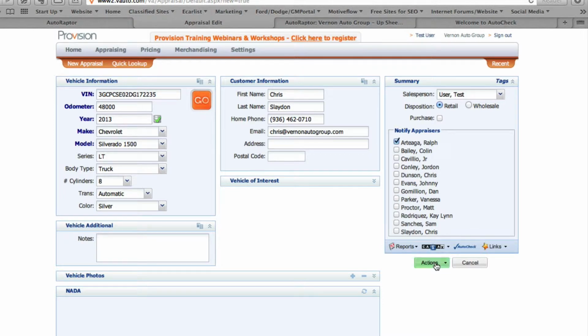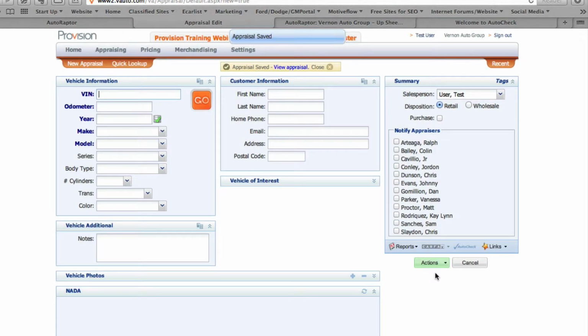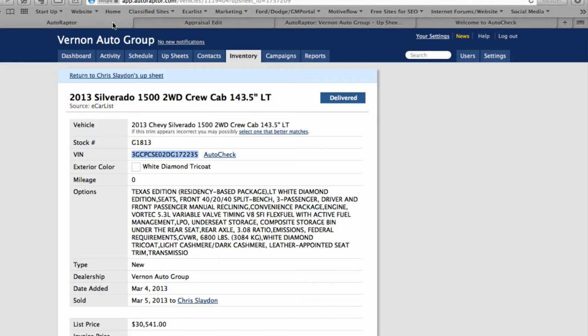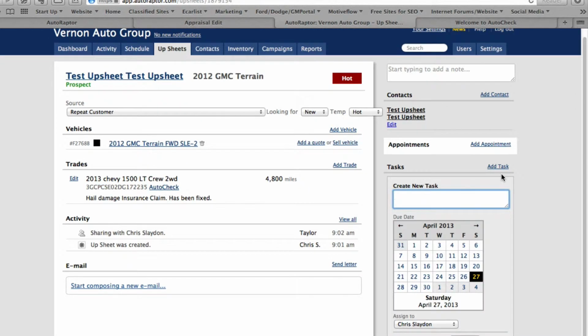So next, click Actions and click Save. That'll save the vehicle in the system. This will also notify the appraiser that we have an appraisal on this vehicle. That's a very, very good point, because now you can time your 15 minutes. Get a timer, set yourself up a task in AutoRaptor, and what I would do is come right over to AutoRaptor, to your up sheet, and go follow up.